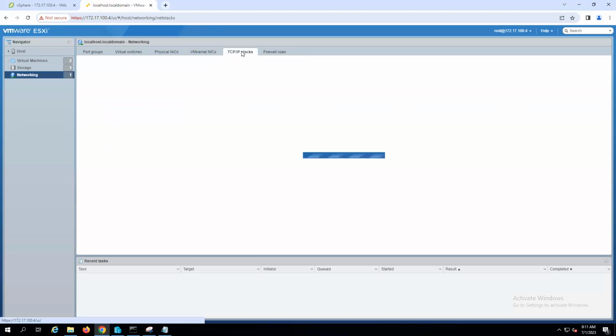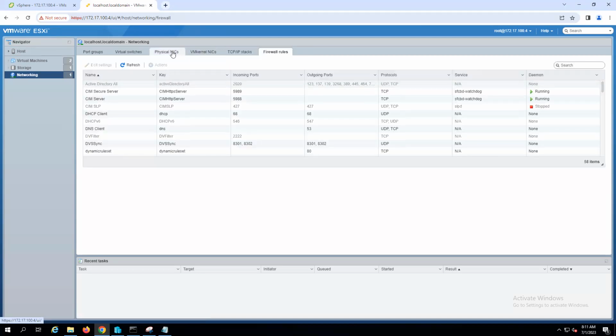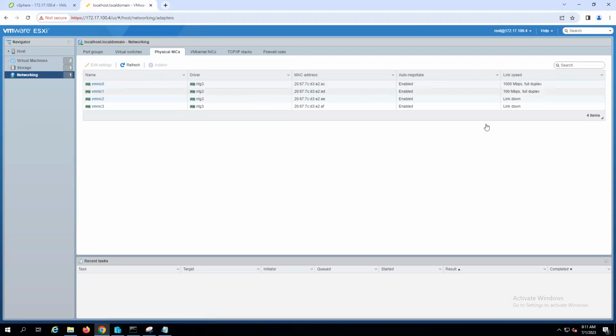Let's see. This and all you leave it. First, you understand physical NICs. There are 4 physical NIC ports. If you see here, this is my first port, and this is the MAC address of this first port, and the link speed: it is connected, and it is 1 Gbps. VMNIC 1 has a MAC address, and this is also connected. It is showing 100 Mbps, which is less speed. And the other 2 are not connected: link down, link down.